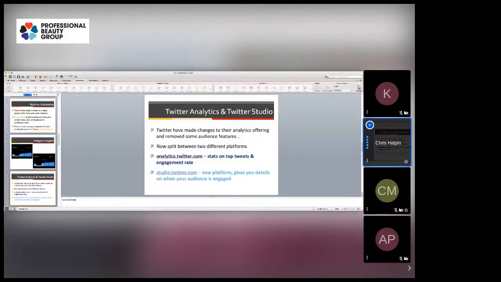Analytics.twitter.com gives you all the stats on your top tweets and your engagement rate. So that breaks it down month by month, or you can look at ones over the last 28 days, 7 days. All that information is there. That was the original platform, and that was where all the audience information was being hosted to begin with. The new one, the Twitter Media Studio, has existed for a little while, but they have started adding more and more new features, including when your audience is engaged.